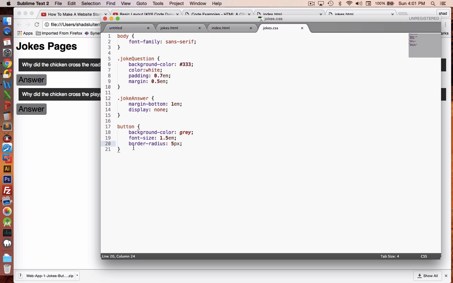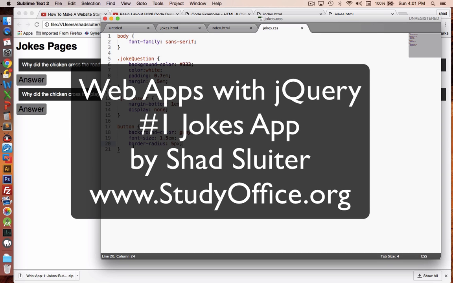Okay, so that's enough CSS. We've got our page formatted a little bit. Now I'd like to add some JavaScript, or jQuery in this case, to make these buttons hide and show the answers.